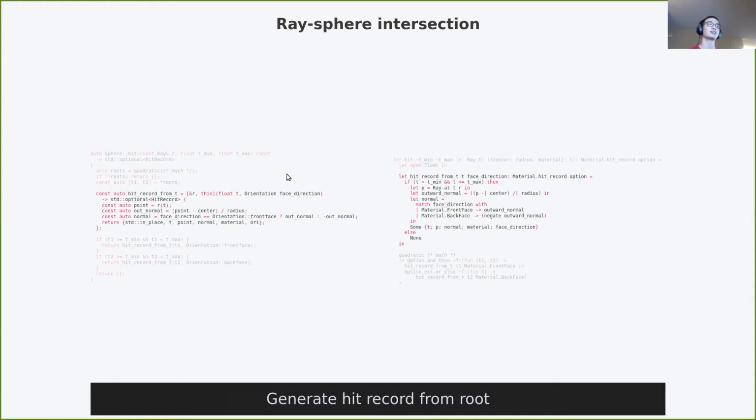With that, I have this nested lambda that takes a root, and then I calculate the hit record from it. Notice if we have the first smaller root, then we are doing the front face. Otherwise, we are doing the back face of the sphere, and we need to negate the normal.